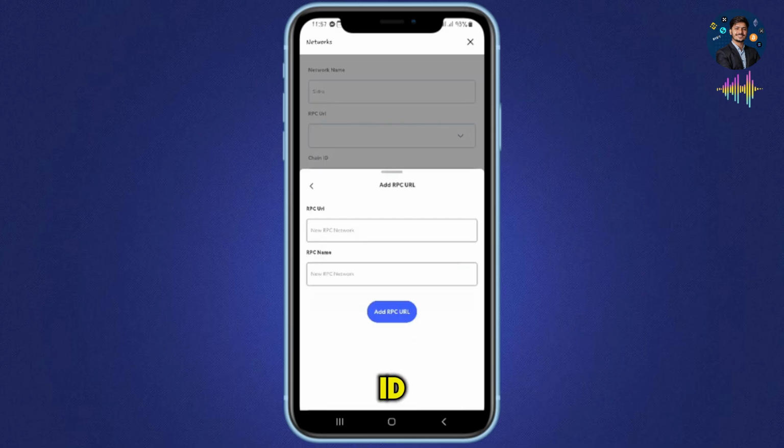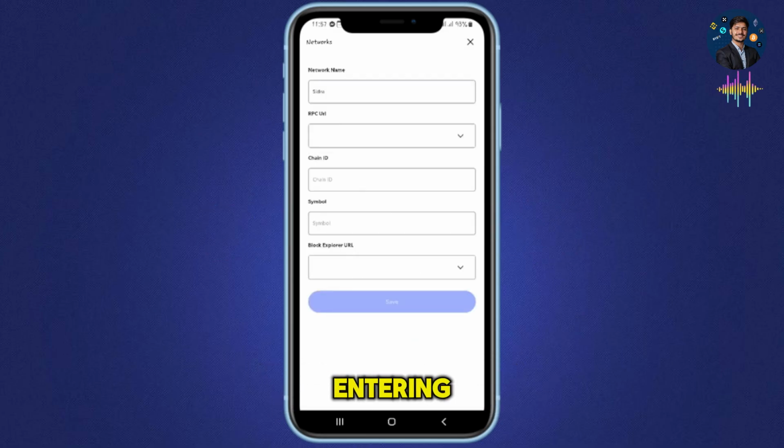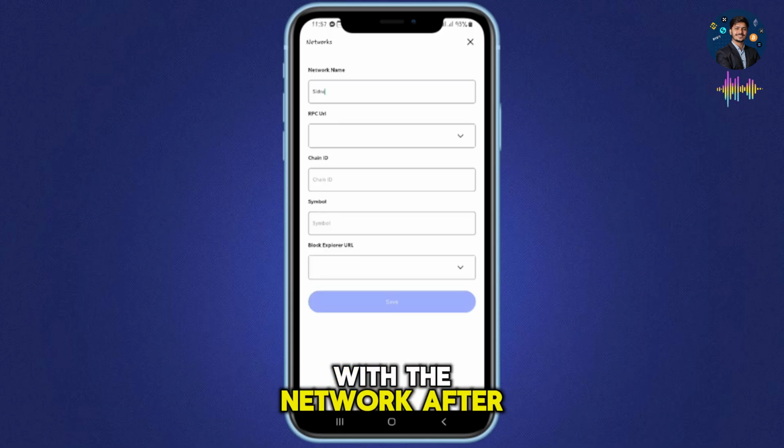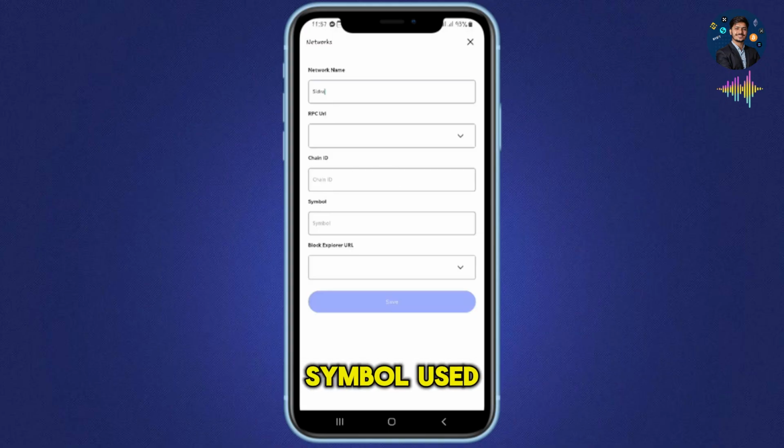Then input the chain ID. Every blockchain has a unique chain ID to identify itself. Entering the correct one for Sidra is important to prevent any issues when interacting with the network. After that, fill in the currency symbol. This represents the token symbol used on the network, similar to ETH for Ethereum. Enter the correct symbol for Sidra here.